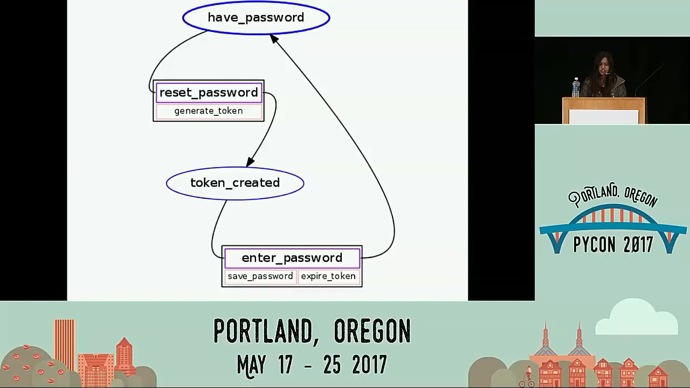So when we get the reset token input, we generate a token and switch to the token created state. And in this state, we can only wait for the new password entry as an input. And as soon as we get that, we save it and expire the token and transition back to the have password state.